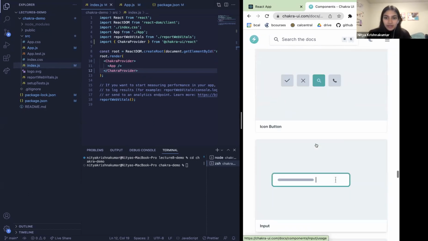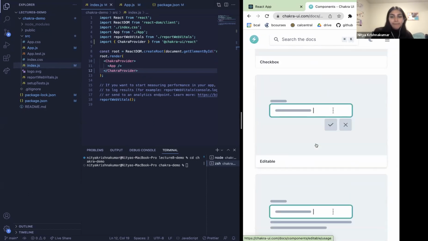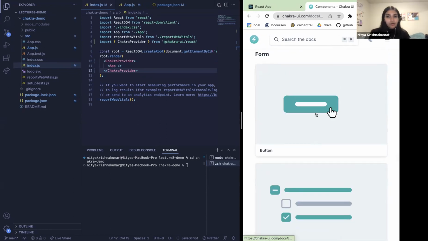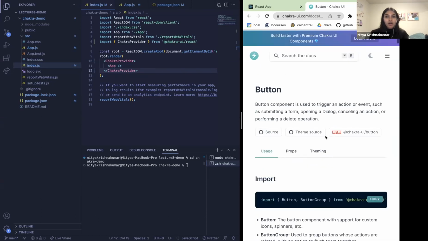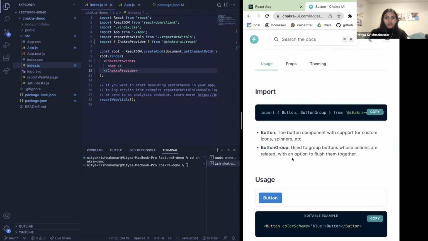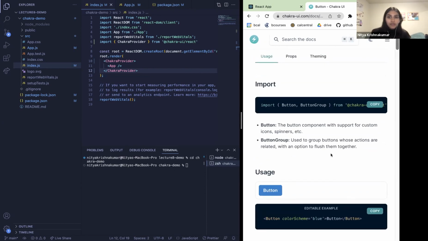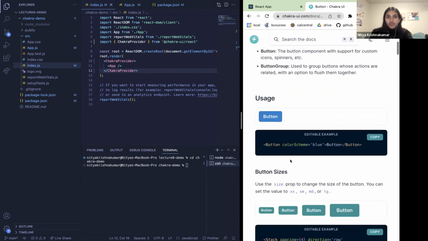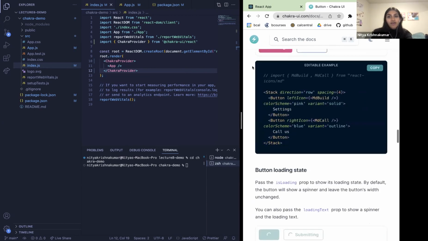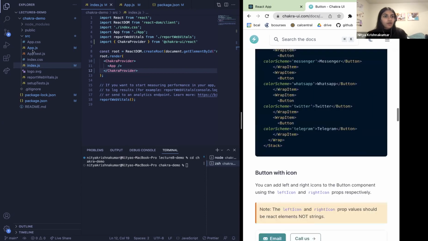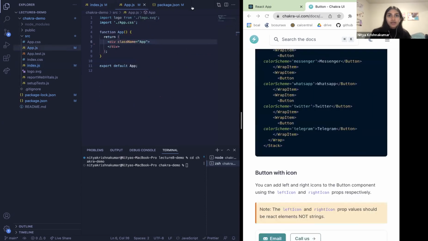So for example, if I wanted to make a Chakra button, here's how I would do it. I would click on the button component to go to their docs about it, and then they give you instructions for using the button component, and a bunch of examples of how they're used. So I'm going to go to app and do all of this.